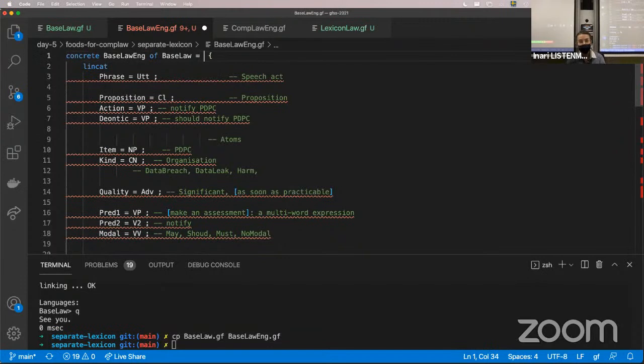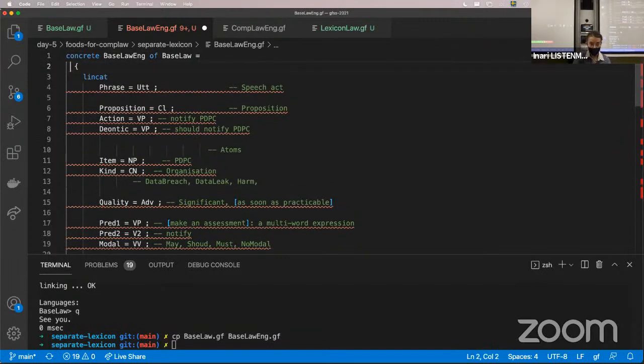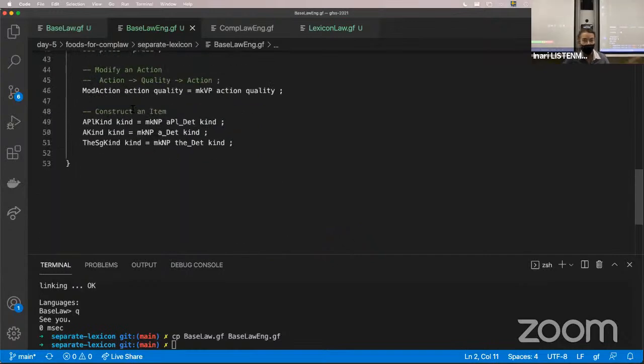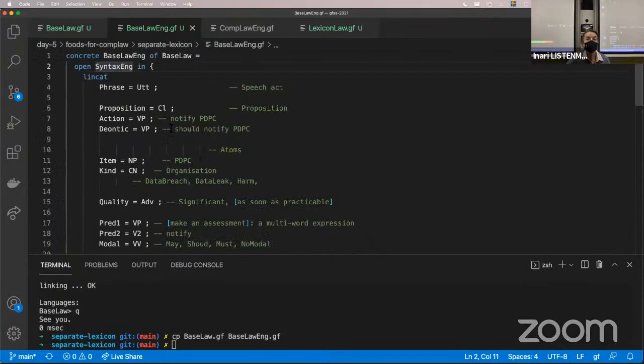Oh yeah, I haven't opened the libraries here. So open syntax eng in. And now it's on the syntax eng, it's needed because we have no lexicon here. This is just syntax. Everything is syntax eng. So this is not extremely interesting. We can't actually build phrases because we don't have any lexicon, but let's just demonstrate that it compiles.